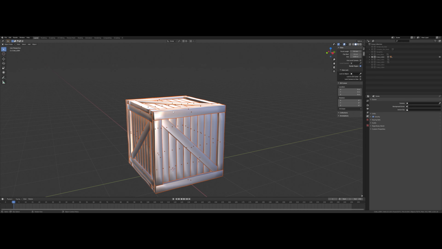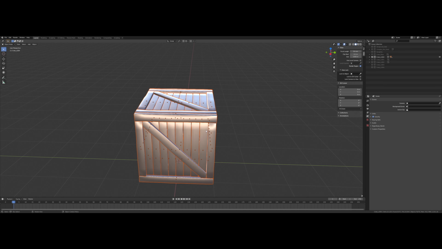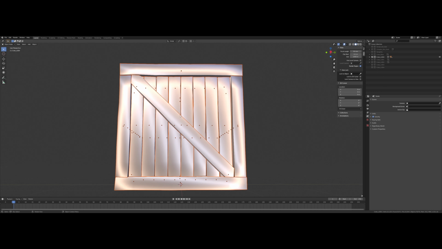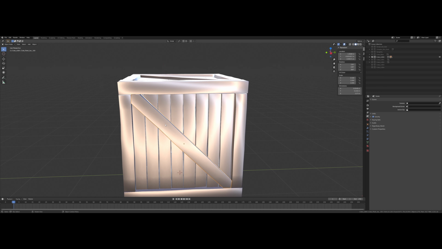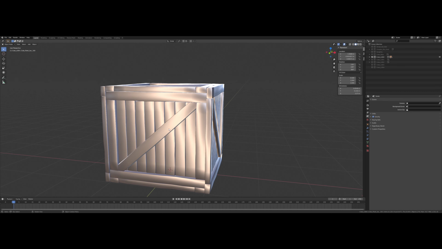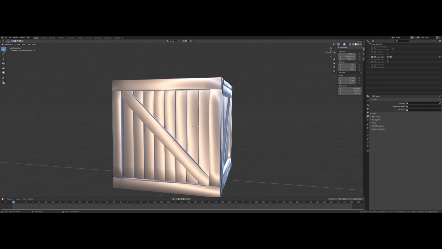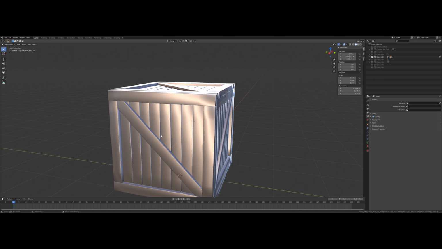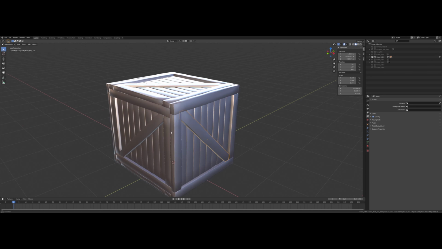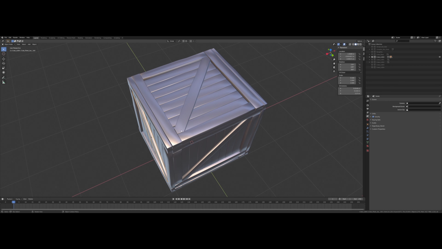Alright, so I've got my crate here now, and I've finished tweaking a lot of the boards individually, but I really only did it for this one front panel here, and then I just duplicated it and flipped it around for this side, and then I just swapped boards and flipped them around for the others, and then up there.